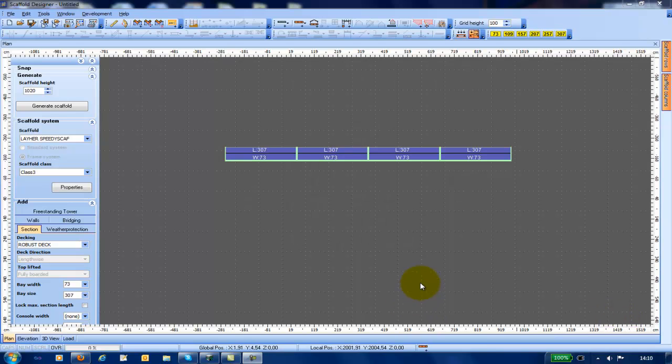Hello and welcome to this Scafflogic training video. Today I would like to show you how to use the AdLift function. I will be using Layher Speedy Scaff, a frame system which will give us the greatest range of possibility in using this function.